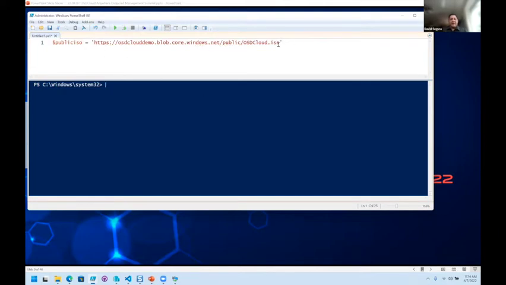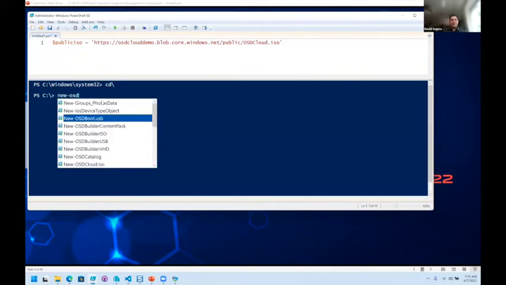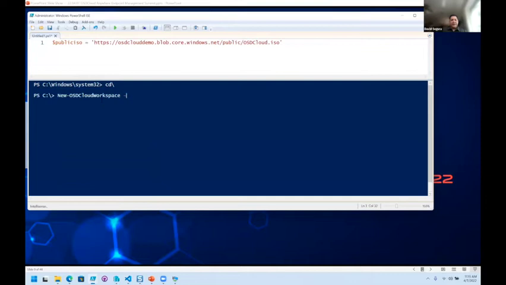And it's a very lengthy URL, but I've started writing some OSD Cloud functions that will use ISO files that are saved on the internet. For example, I can create a new OSD Cloud workspace from ISO URL, and then I can give it this URL.